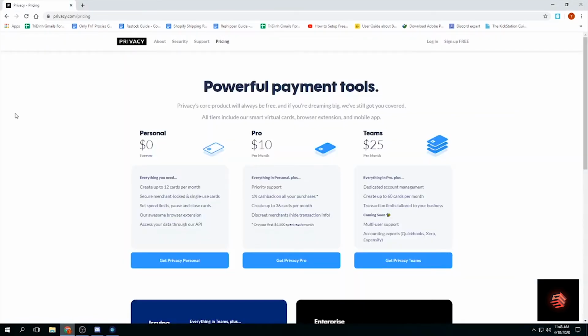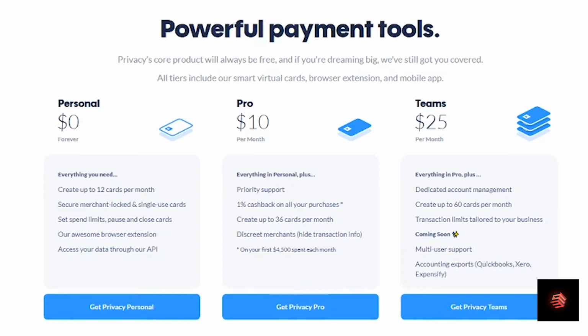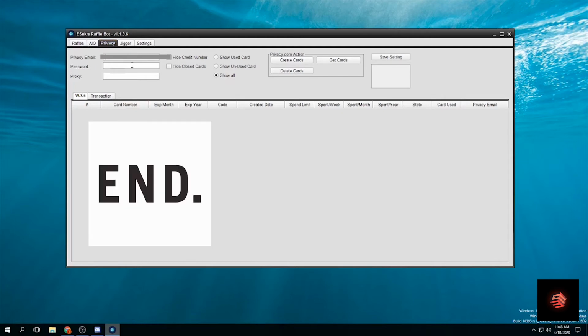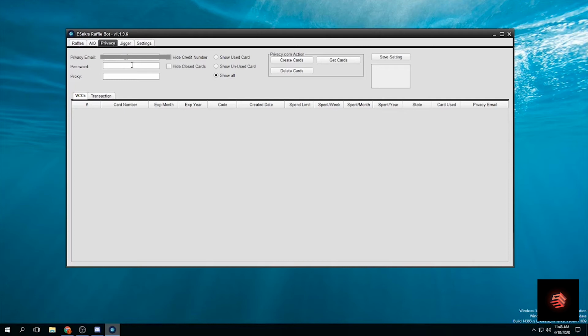Moving on to the privacy section. Privacy is a company that lets you create many virtual Visa cards. Most users take advantage of it for websites that require a credit or debit card when you enter a raffle, like clothing or footwear. Each sneaker can help you create or delete cards right in the bot. It can also help you keep track of whether the cards are used or not.